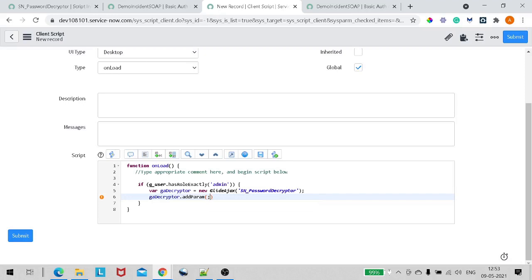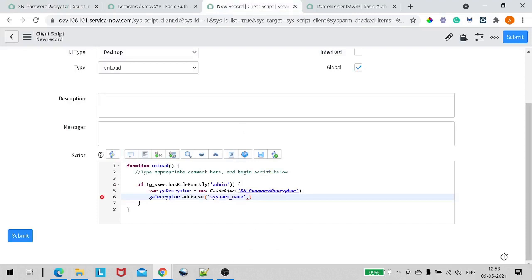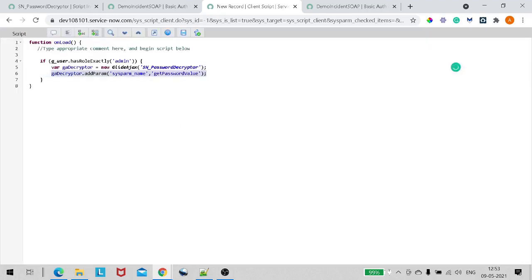The first param for GlideEncrypter is sysparam_name, and it defines the function which we'll be using. So what was the function? It was get password value. So let's go to this and give get password value. Now we need to pass table name, field name, and record sysID. So I will duplicate it out. I didn't copy. So let's make it happen.